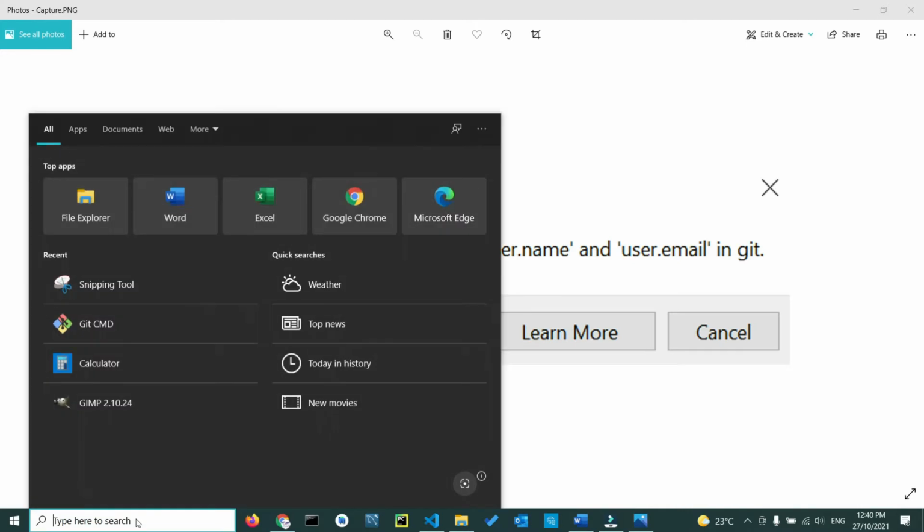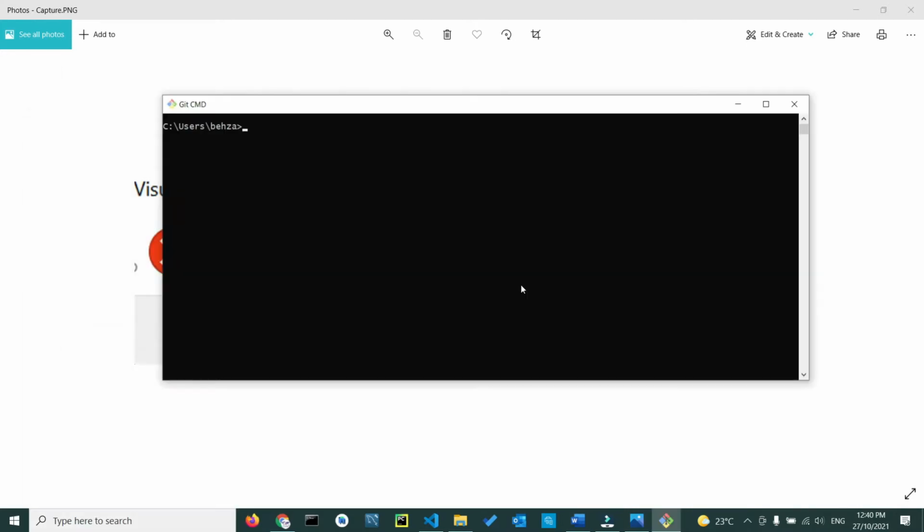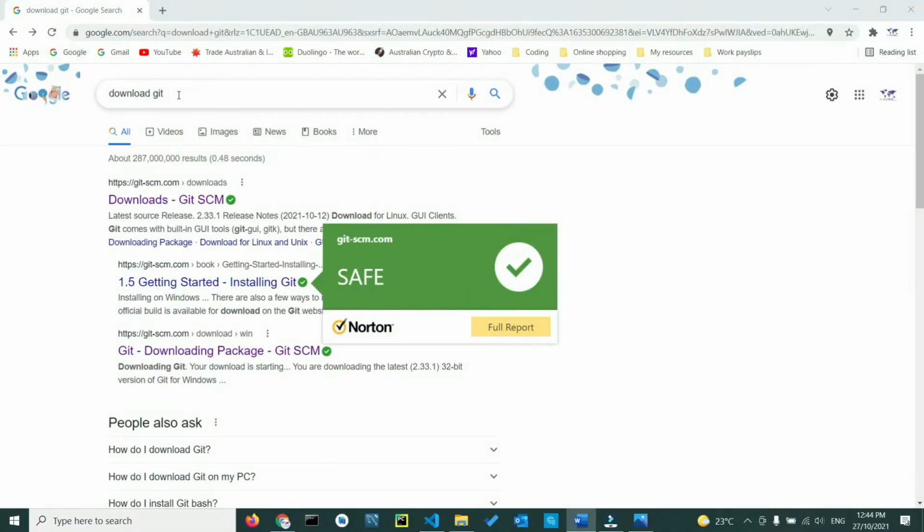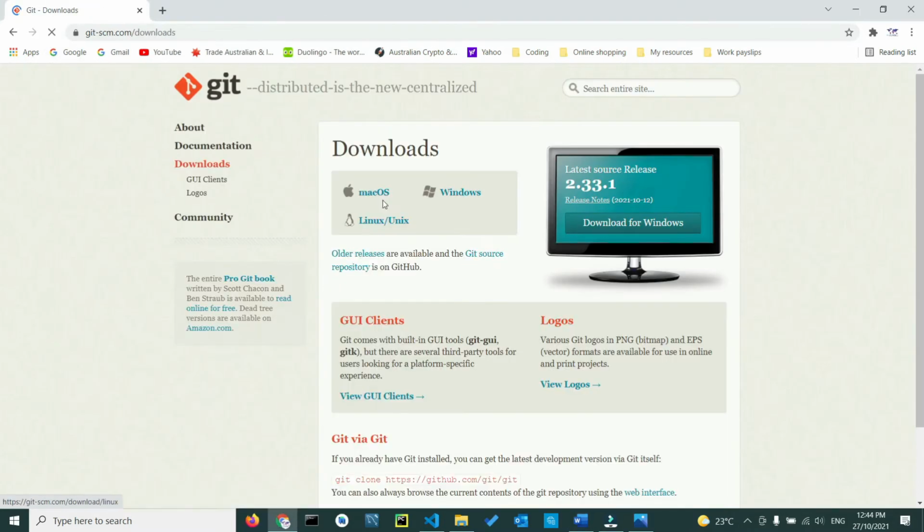So if you are using Windows, go to your search bar and search for Git. If this window doesn't pop up, that means you don't have Git on your system. If that is the case, go to Google and install the latest version of Git according to your operating system. In your Google search bar, just write down download Git. Once the window comes up, open up Git, and here you have Mac, Windows, or Linux. So you download the latest version of Git onto your system.